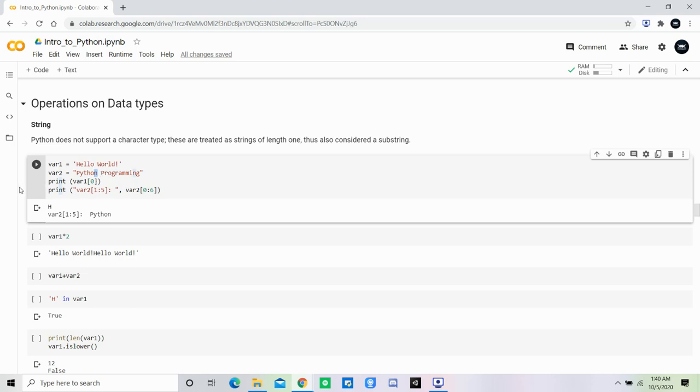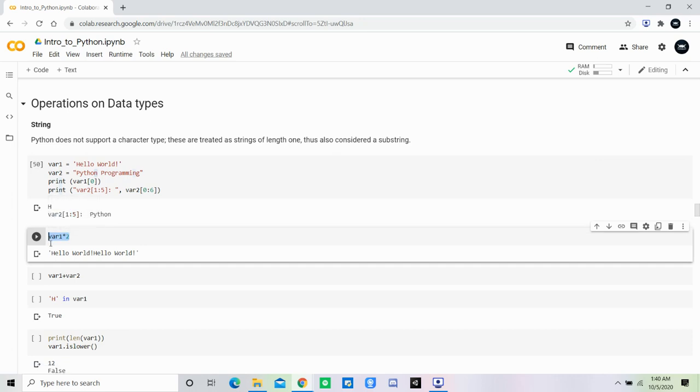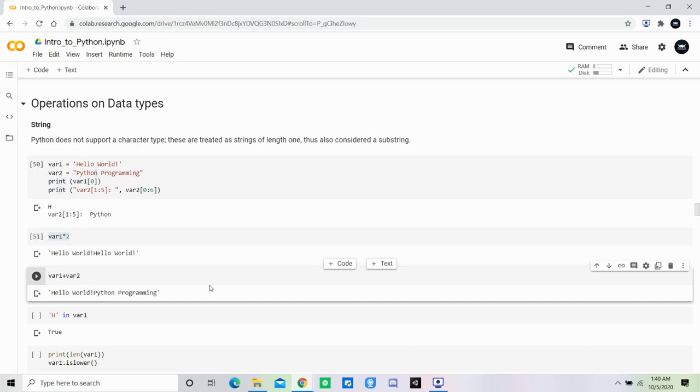Okay, so now let's use the multiplication operator on this. We can run this, and we can see it is showing the same input we gave, hello world, twice. And now let's add the first and second variable. It will add both the variables.